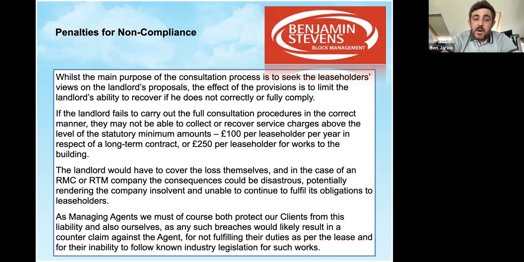And in the case of an RMC or RTM, the consequences, as you see, could be disastrous, potentially rendering the company insolvent. That means they're unable to fulfil their lease obligations. As managing agents, we of course have to both protect our clients from this liability and also ourselves, as any such breaches would likely result in a counterclaim against the agent for not fulfilling their duties as per the lease, and for their inability to follow known industry legislation for such work. So we know that Section 20 legislation exists, and it's not okay, regardless of the size of the company, to be ignorant of that legislation and the steps you must follow.